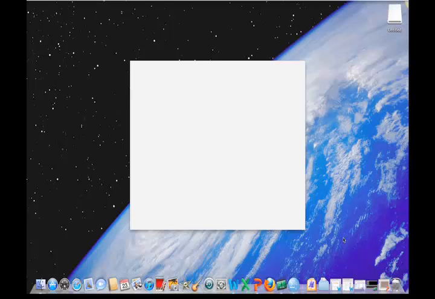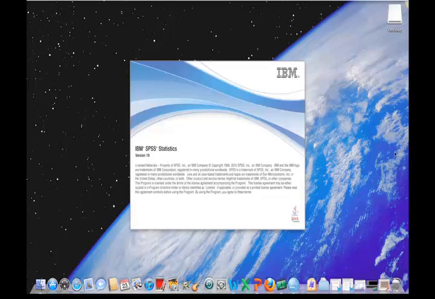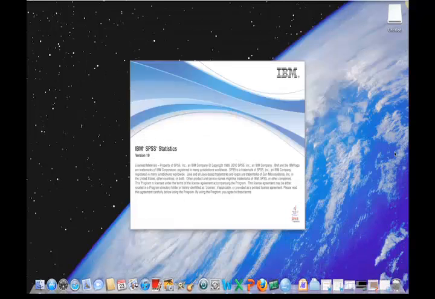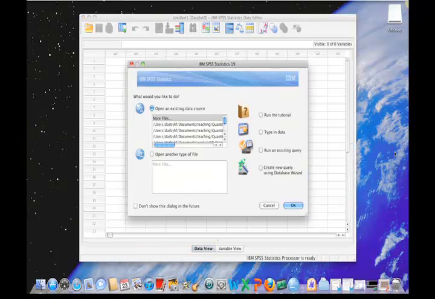So here we go. SPSS is opening. It's a very large file, and so it takes a few minutes to get started. I'm showing you the absolute maximum of the screen that I can so that you can see all the menu bar choices across the top. So this is what it looks like when you open SPSS.